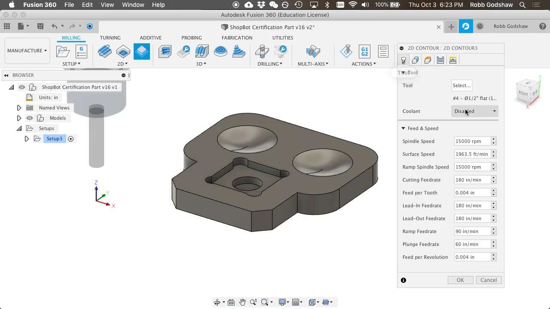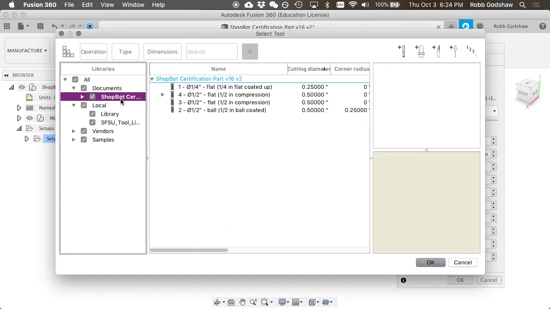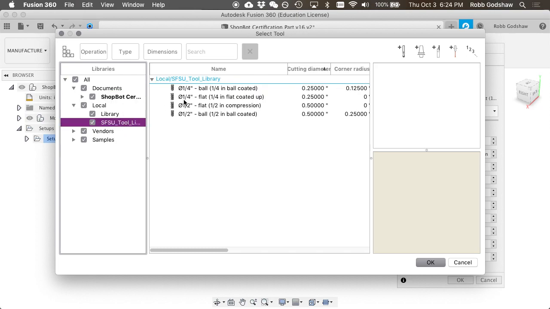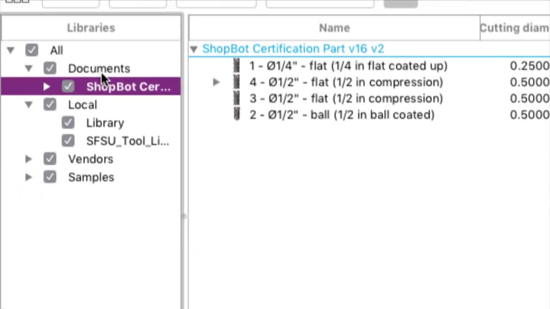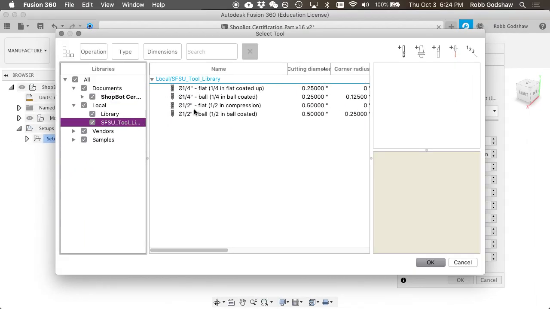Oh, the 1/2 inch compression bit. So it's in the shopBot. It's in the SFSU tool library. 1/2 inch compression. Oh, one weird bug about Fusion is always select, if it's open and you're in here and where it says documents, always select it there, because every time you select it here, it re-imports a copy of the tool. Which is really weird.